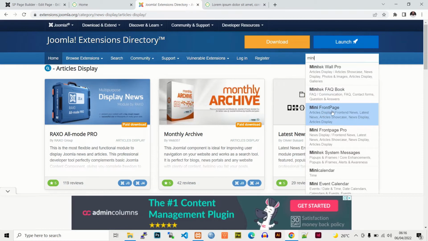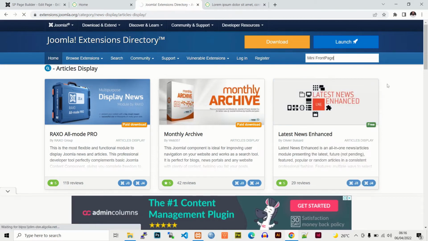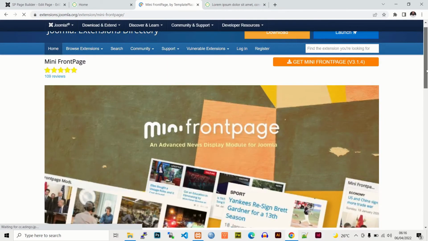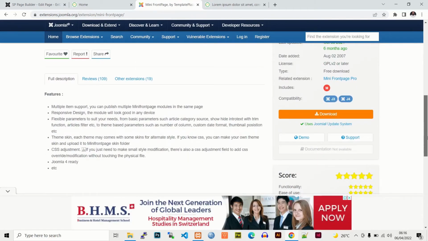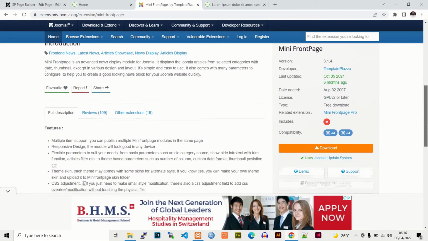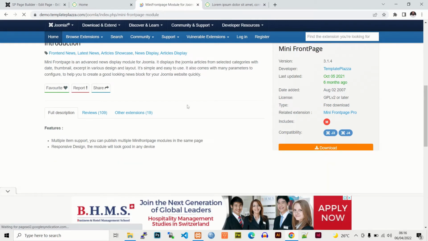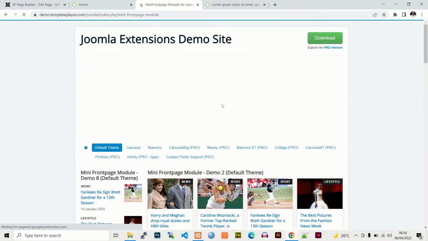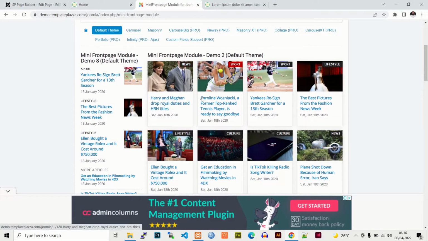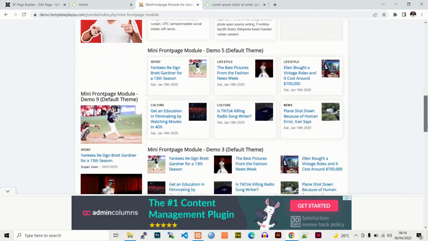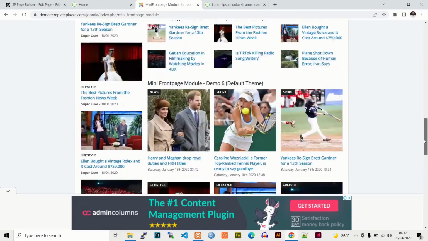Here you go, mini front page. It's a free module or extension that you can use to display the articles. So go ahead and search it and download the module. Here is compatibility with Joomla 3 and 4. We are using 4. So if you go to their demo website, there you go. You can see it is a very nice module that you can use to display your articles.